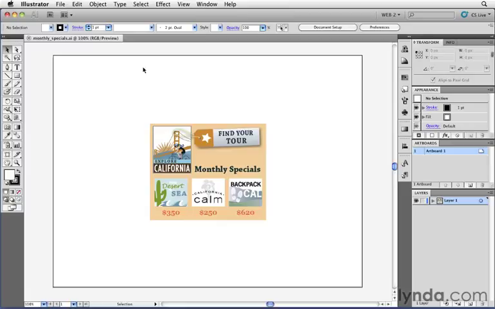Now notice I have a file open. It's called monthlyspecials.ai, and you can see that I have some artwork that I've created. This is actually created at a pixel dimension of 300 by 250. If I select the rectangle here, which is the background color, I can see in my transform panel, it's set to 300 by 250. However, it's kind of floating on a larger artboard that I have inside of my document. I'm doing this purposely because I want to show you a feature that you have inside of Save for Web.